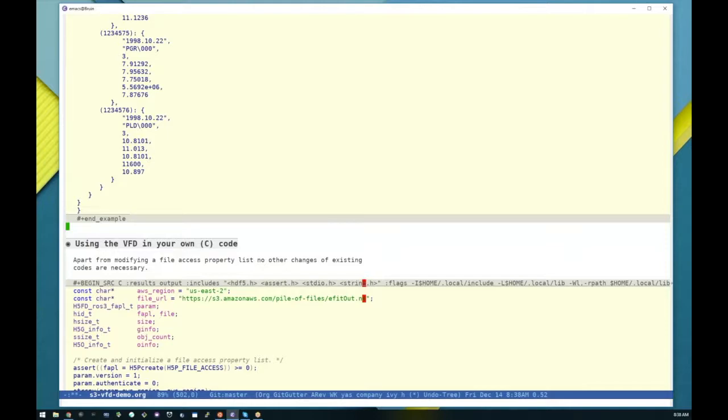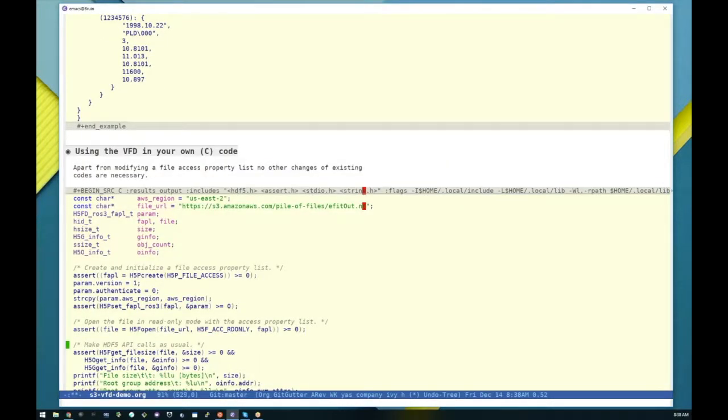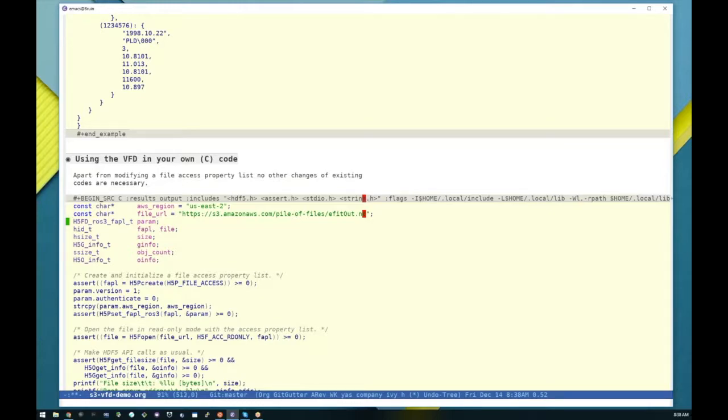It is very simple to use the S3 VFD in your existing C code. The only changes required involve preparing a file access property list, or FAPL, and passing it into your H5Fopen function call. The application logic is completely unchanged after file open. This demonstration program simply gets the file size and information about the root group, all using very standard HDF5 API calls: H5Fget_filesize, H5Oget_info, and H5Gget_info. Once we have that information, this program just prints it out.